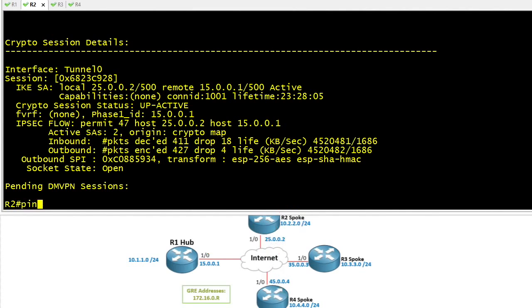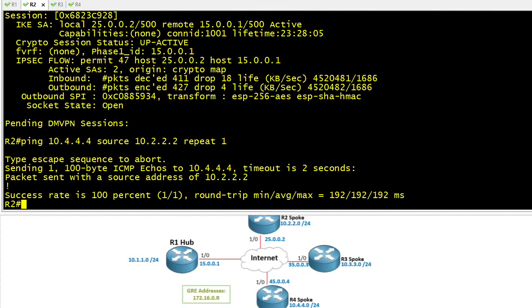So we do a simple ping. I'm going to do a ping to 10.4.4.4. That's an interface on R4 on that local network. I'm going to source it from my local interface on 10.2.2. We'll do a repeat of 1.